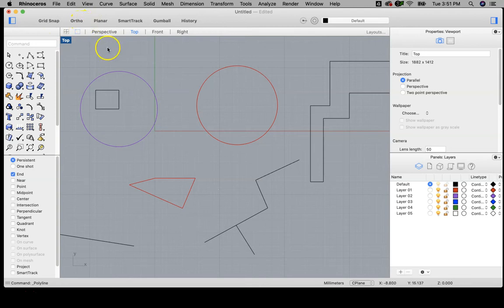Ortho will draw things orthographically with each other. Planar will keep things flat and planar. That's also sometimes good to turn on and off. I usually don't use Ortho much.